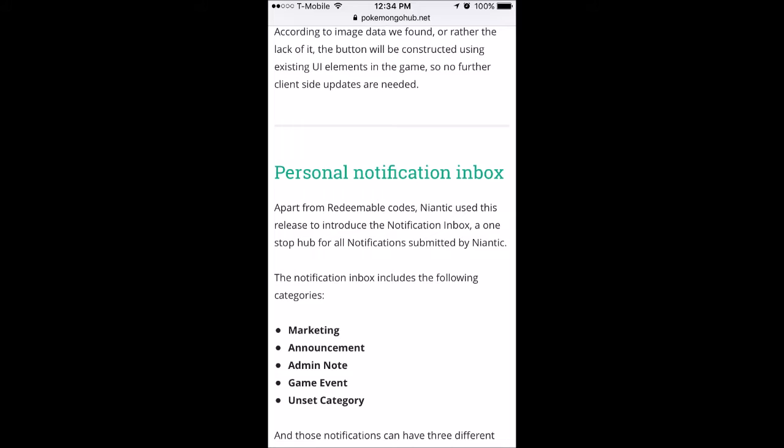The personal notification inbox. Apart from redeemable codes, Niantic used this release to introduce the notification inbox, a one-stop hub for all notifications submitted by Niantic. The notification inbox includes the following categories: marketing, announcement, admin note, game event, and unset category. So I'm assuming that it's going to be similar to what they already have in the game, which I think is a question mark at the moment, where you can see some of the news that is given from Niantic about any new events coming up, or like when the new evolution items were guaranteed by a 7-day Pokestop.